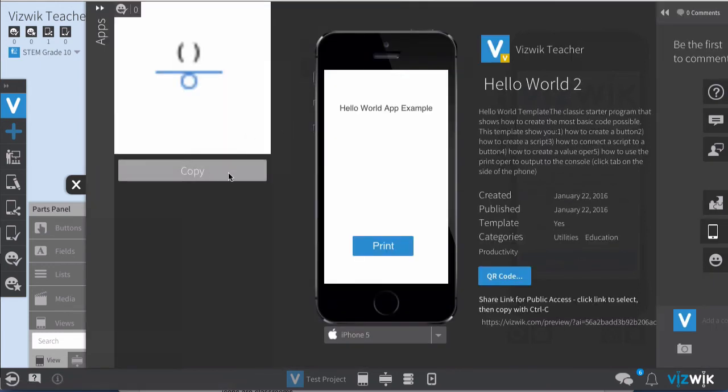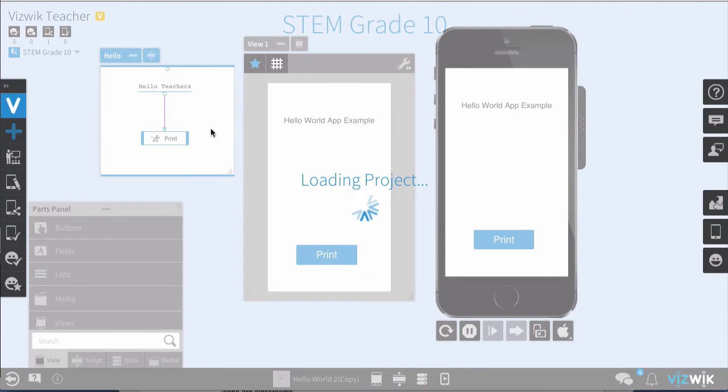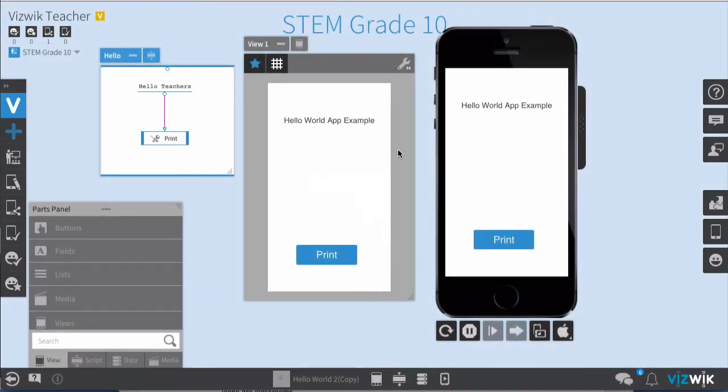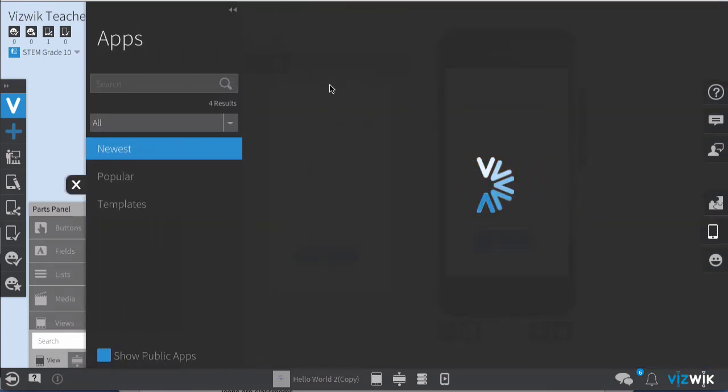So now any student can take it and click on the copy button. And what that will do is bring the app in as a new project for the students to use. And all the students can use that to do so.